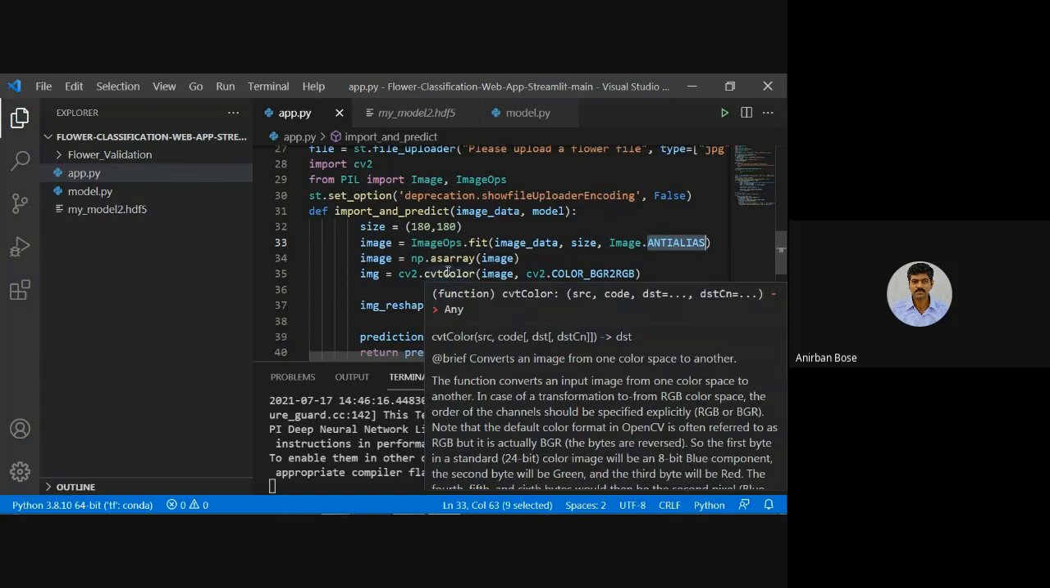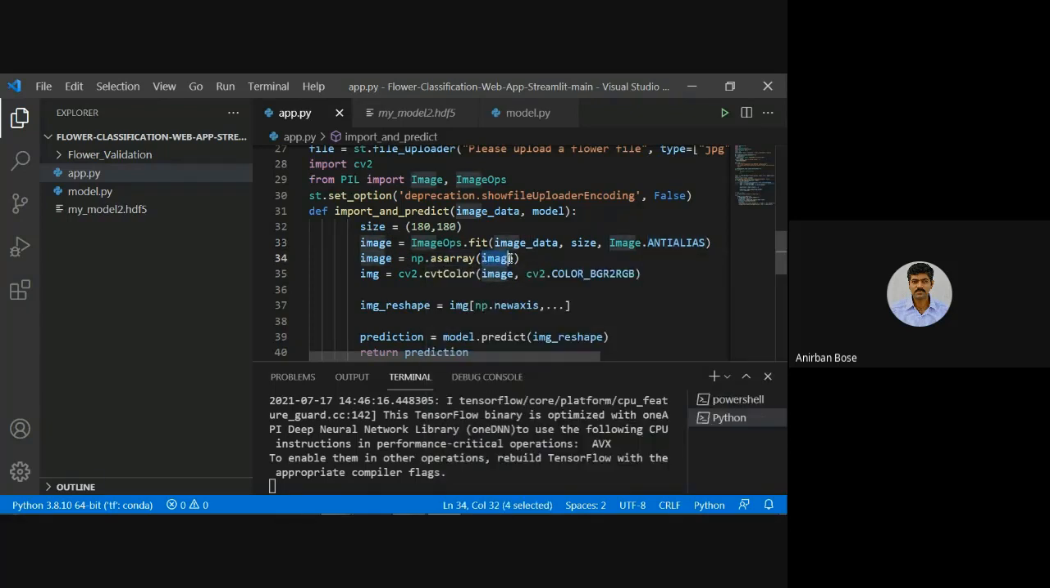Then image is equal to np.asarray(image); first you have to convert the image into array format. After that, this is very important: cv2.cvtColor, that you can see. This is a very important command used to convert into an RGB image. Generally, when you are using both OpenCV and the Pillow function, there is a chance of a mismatch. In the case of OpenCV, they work with the BGR format. BGR means blue, green, red format.